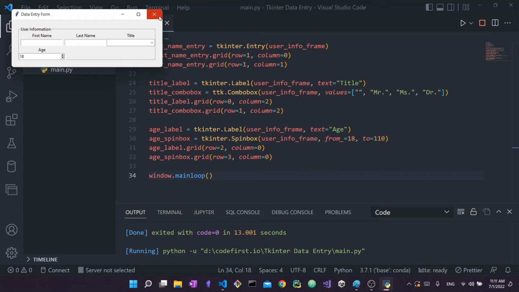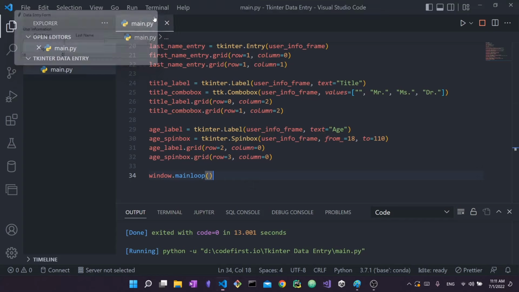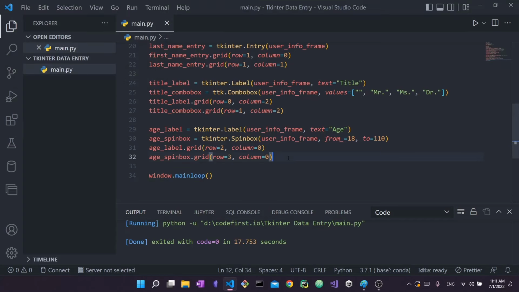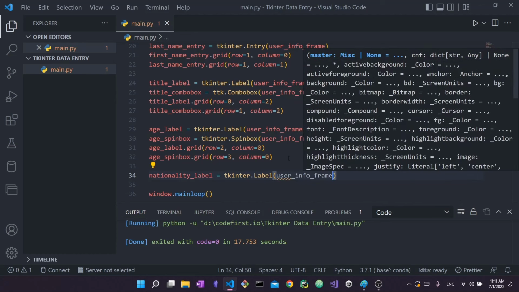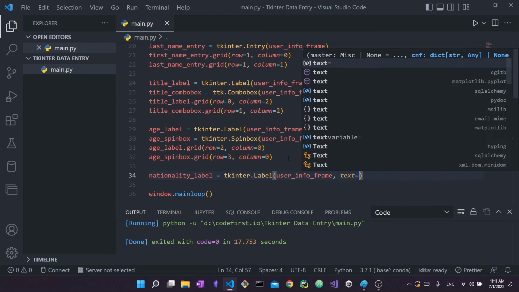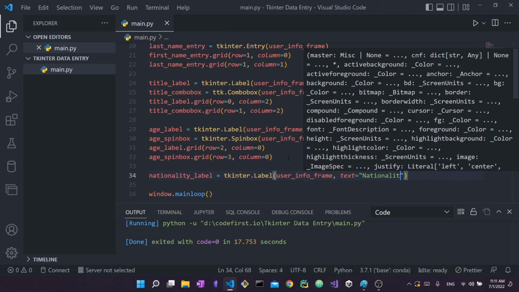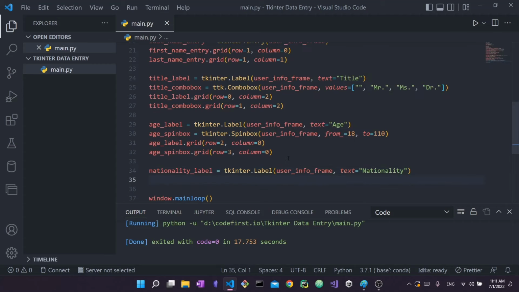What we're going to do next is create the final entry in this group, which is going to be another combo box for the user's nationality. So let's go ahead. First things first, again, a label, so nationality label, and this is going to be equal to tkinter.label, same parent as usual, the user info frame, and then the text is going to be equal to nationality. Okay, now we've created it.